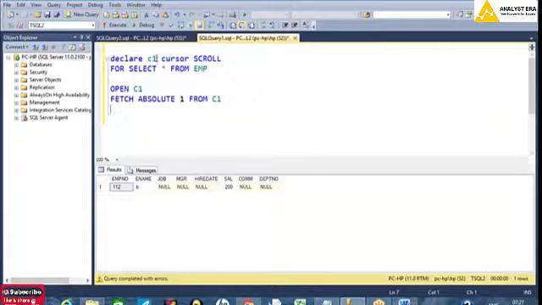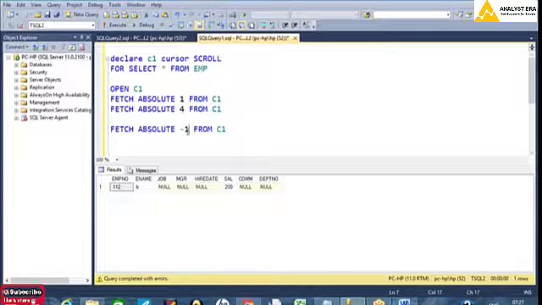Now I have already declared a cursor. The cursor is open. I have declared a cursor, opened a cursor and fetched one row. Now I am going to fetch two more rows, absolute 4 and absolute -1. Now what will happen if I execute this entire batch all over again?